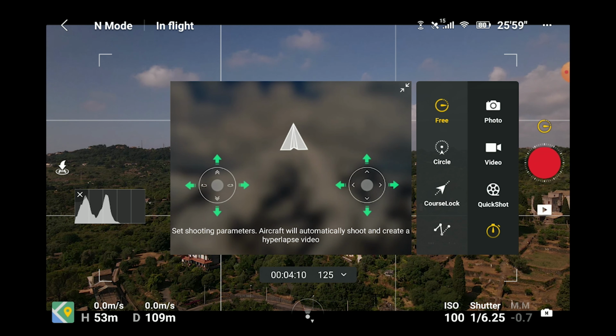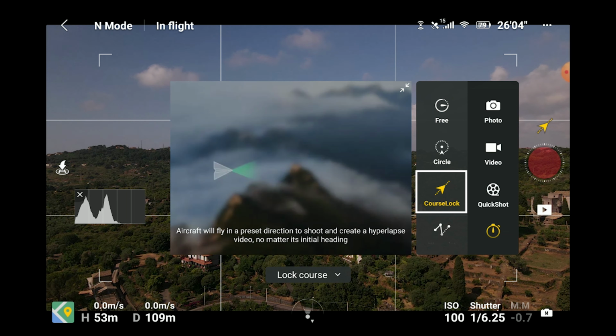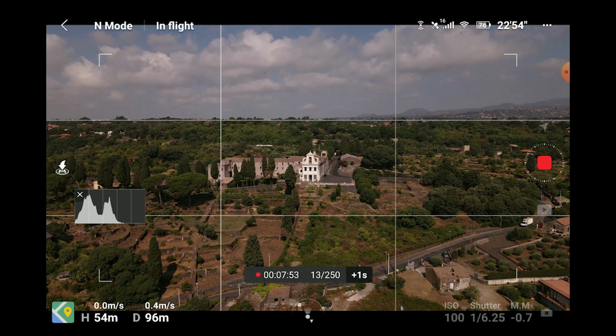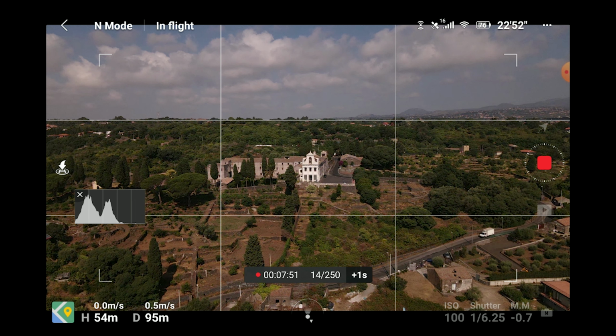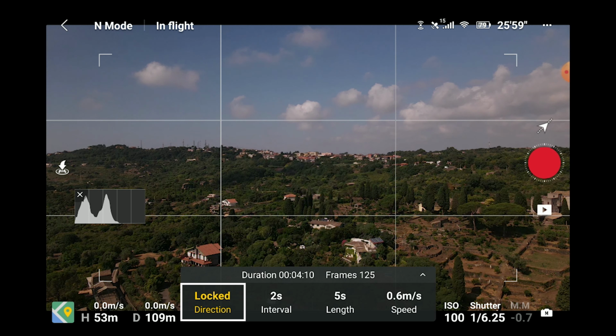Let's go with the first mode. In Course Lock, an aircraft will fly straight in a given direction, regardless of where the camera is pointing. I'm setting the drone to fly diagonally to this monastery, getting a bit closer to it while revealing Mount Etna in the background. Once I have chosen the desired direction, I click on the first icon to the left, Unlocked, which will turn yellow and show that the direction is now locked.